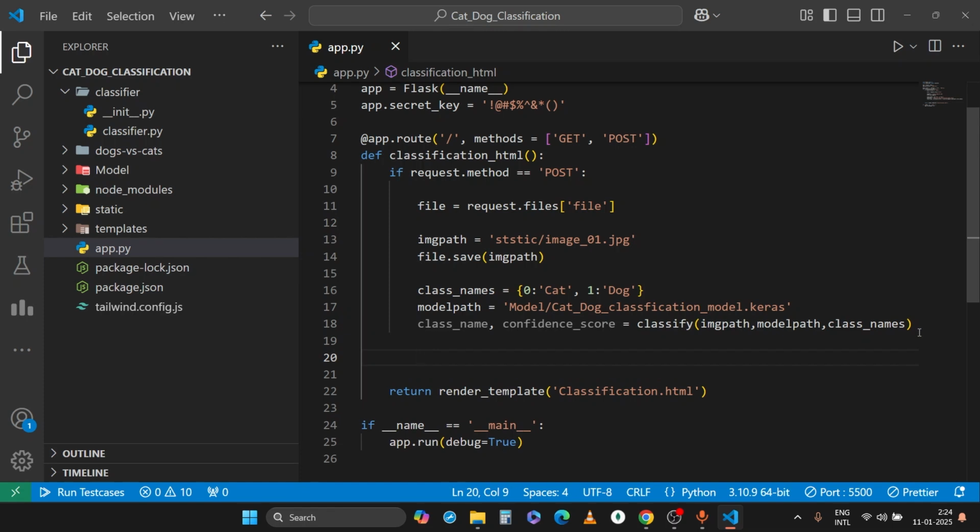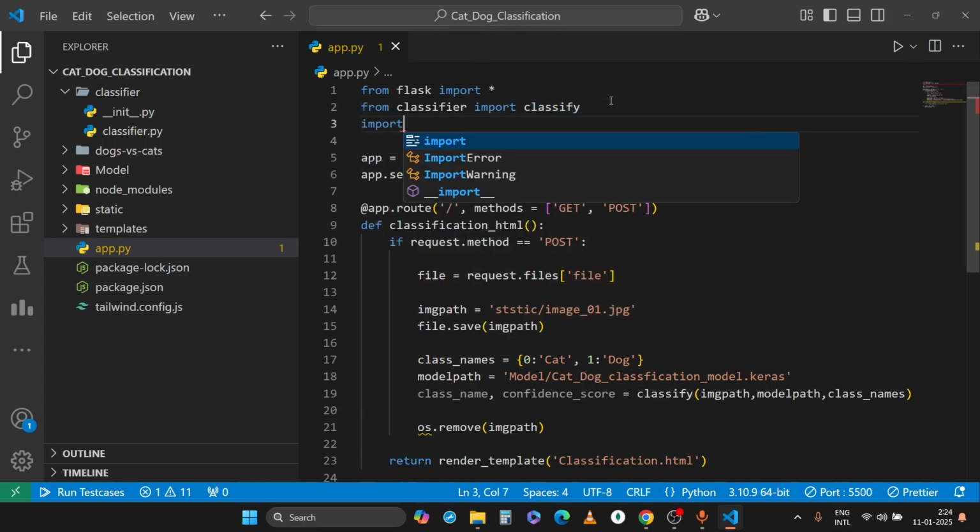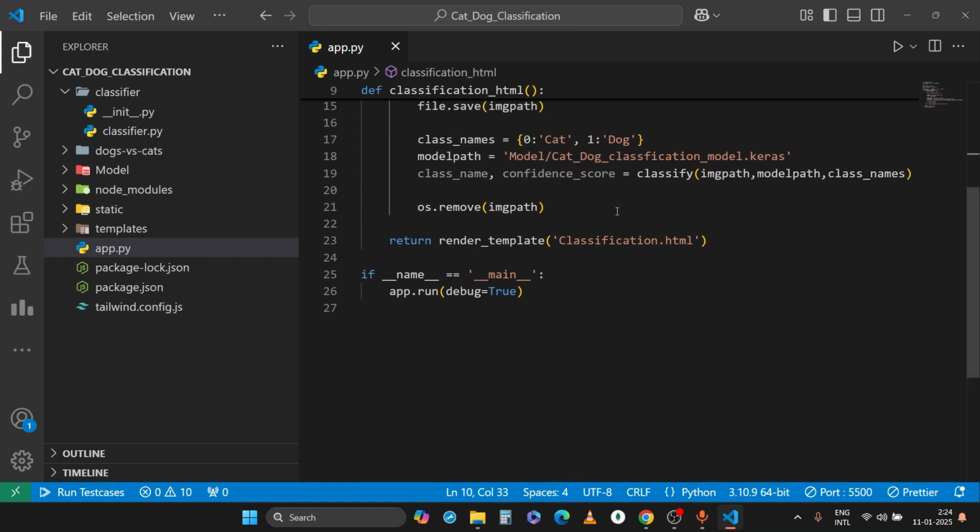Now, since our classification is over and our confidence score is calculated, there is no use of the image which is kept in a static folder. So we have to remove that to free the space. Oh, OS is not imported. Import os. See, this is over.